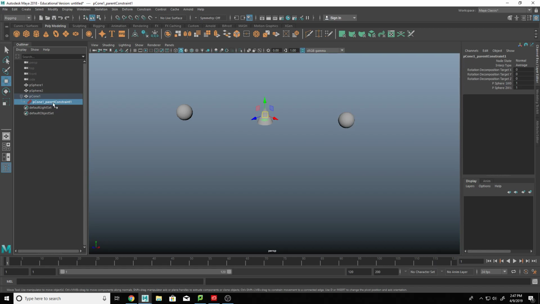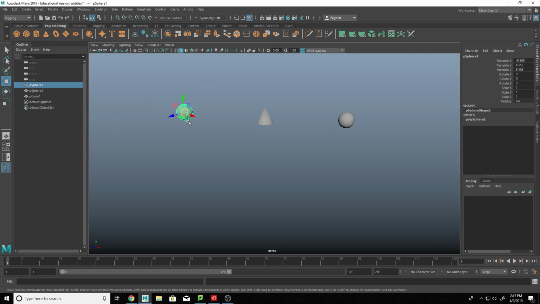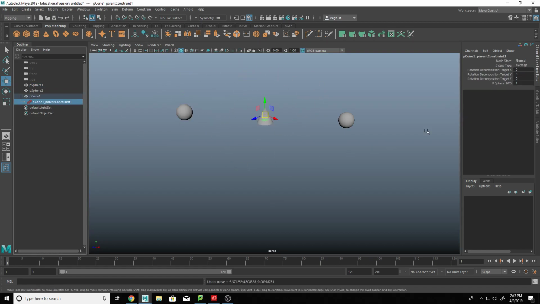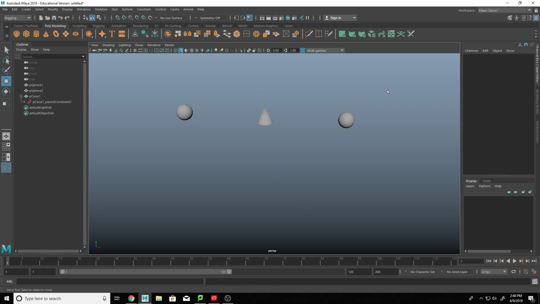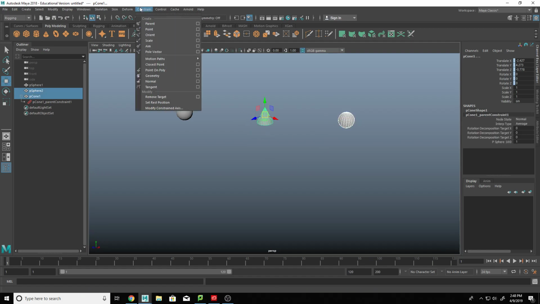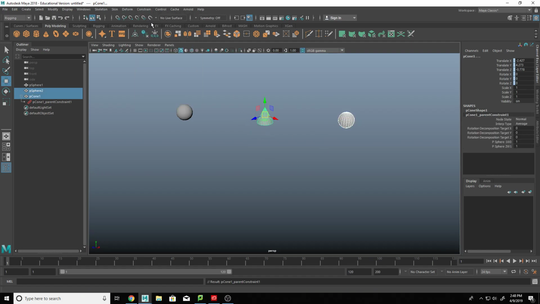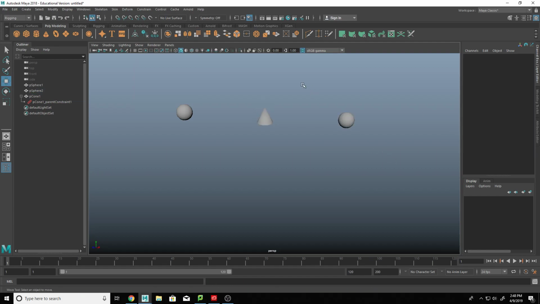I'm just going to delete this constraint. If I just constrained it to pSphere 1, let's say I had a parent constraint there, it's just going to follow that one sphere, and if I look at my constraint, I only have a single target. I can go back and add an additional target. So now I can select pSphere 2 and the cone, and I'll add a parent constraint again. And I don't know if you saw there, it just added an additional target. So now it will behave as I showed you before.